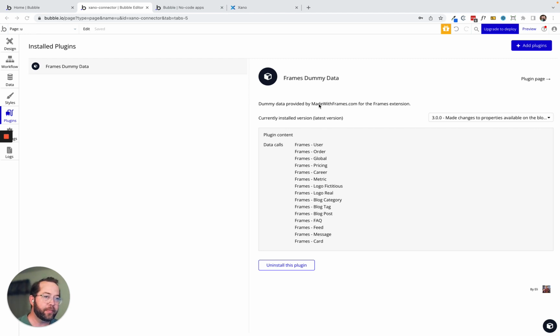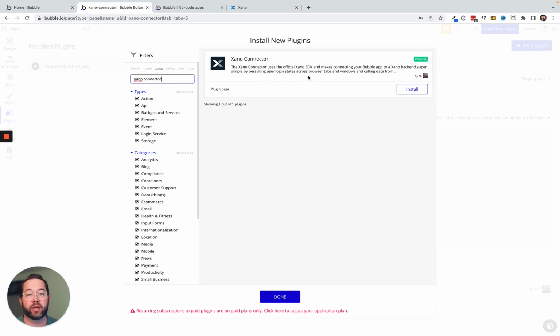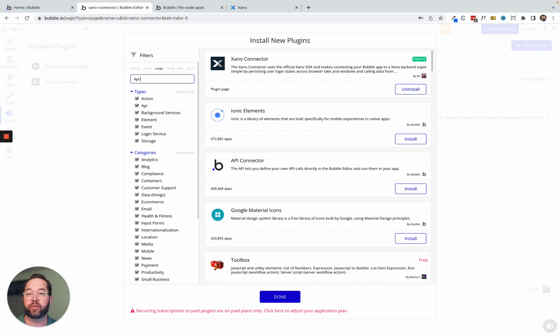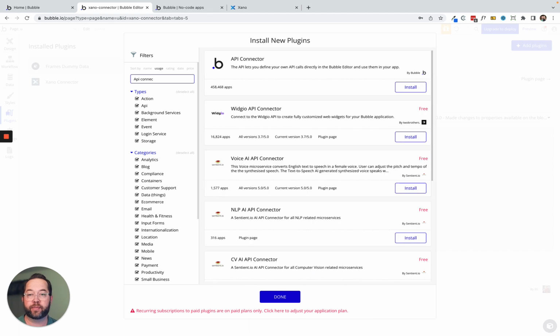So go ahead in the plugin tab here. First thing we're going to do is click on Add Plugins, and this plugin is right at the very top for me since it's a private plugin. But it'll be there in the main marketplace. So just type in Xano Connector. It'll come up, click install, and then we also want to install the API connector. All right, go ahead and click install on that as well.